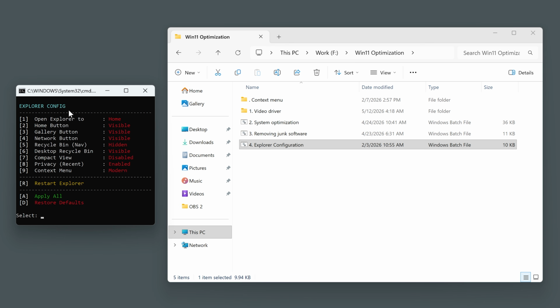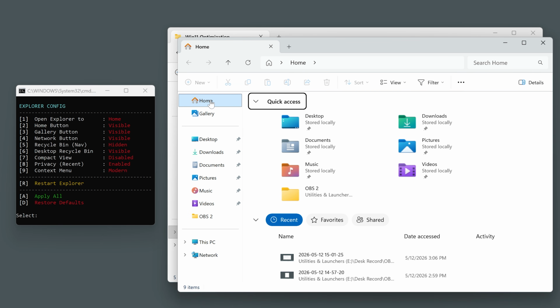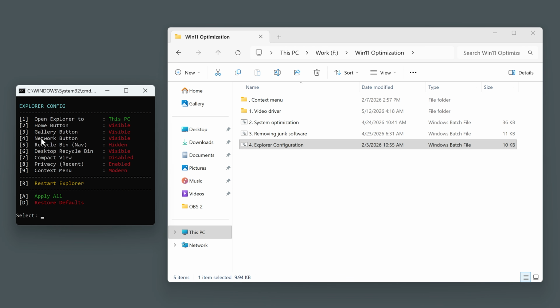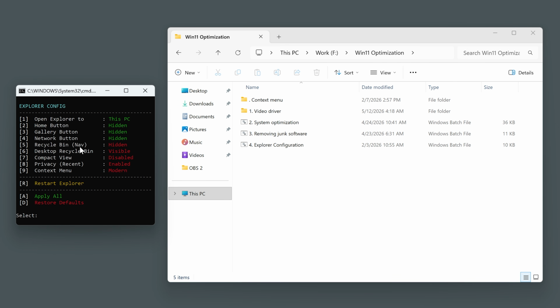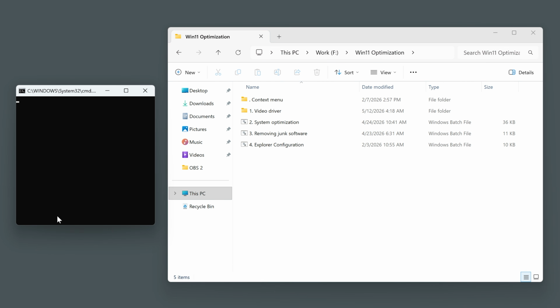Next script is for File Explorer. I collected my favorite tweaks that make Explorer feel much nicer. 1. Makes it so when you open Explorer, you land on the drive list instead of the home page. 2, 3 and 4. Removes Home, Gallery and Network from the sidebar. 5. Adds a recycle bin icon inside the Explorer window. Super handy, especially when step 6 removes the recycle bin icon from the desktop.